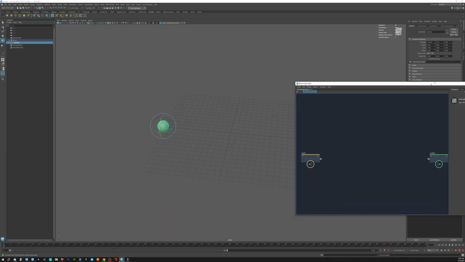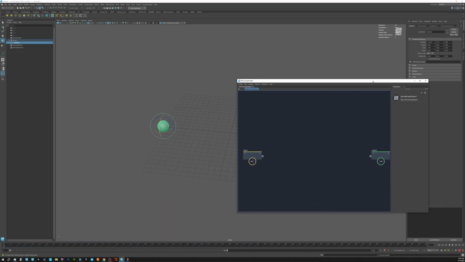Here is my Bifrost graph. Pull it up over here. That's an easy place for it. And I will middle mouse drag my emitter or whatever geometry I have into my graph. Now, we have our emitter shape here in our graph. And now I'm going to hit the tab key, type in basic, and we're going to get a basic particle graph. There we have it.